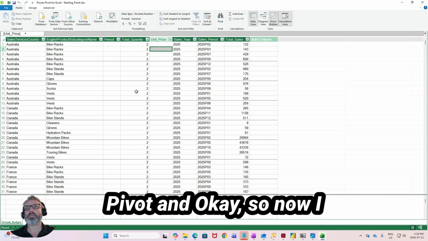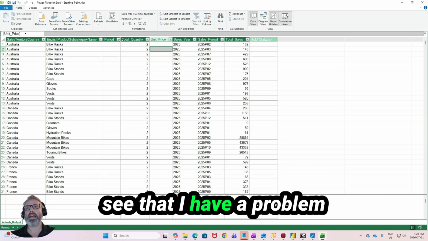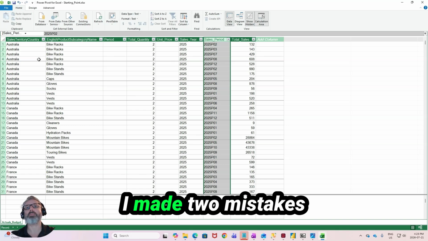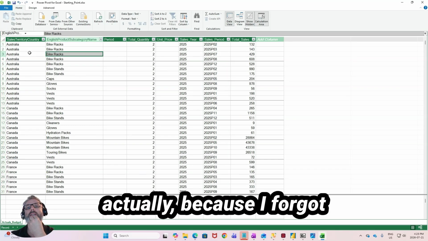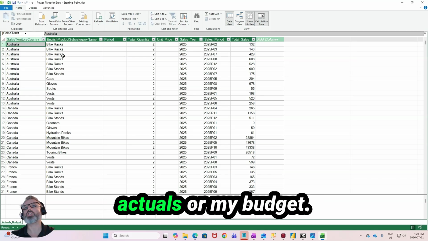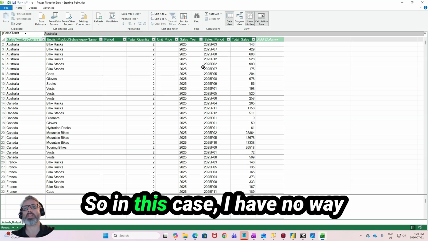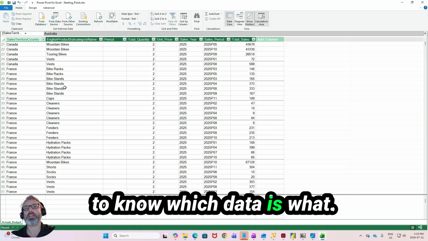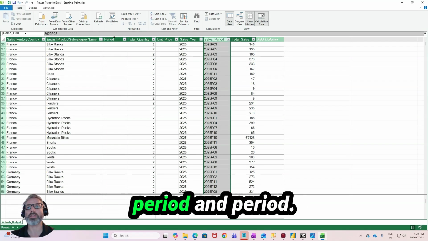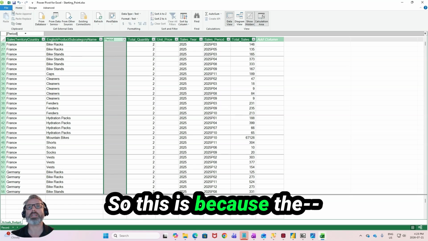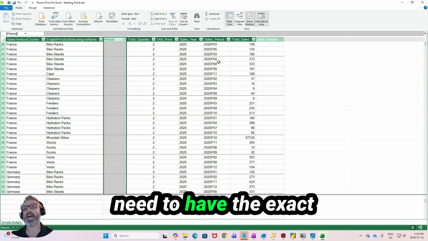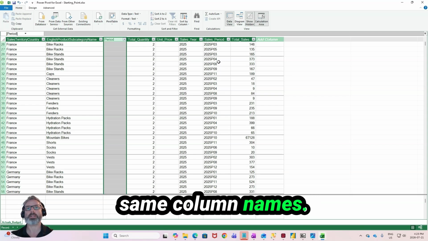Okay, so now I see that I have a problem because here I have period. Okay, so now I made a mistake. I made two mistakes actually, because I forgot to indicate what are my actuals or my budget. So in this case, I have no way to know which data is what. And also I have two sets of periods, sales period and period. This is because when you append two queries together, they need to have the exact same column names.